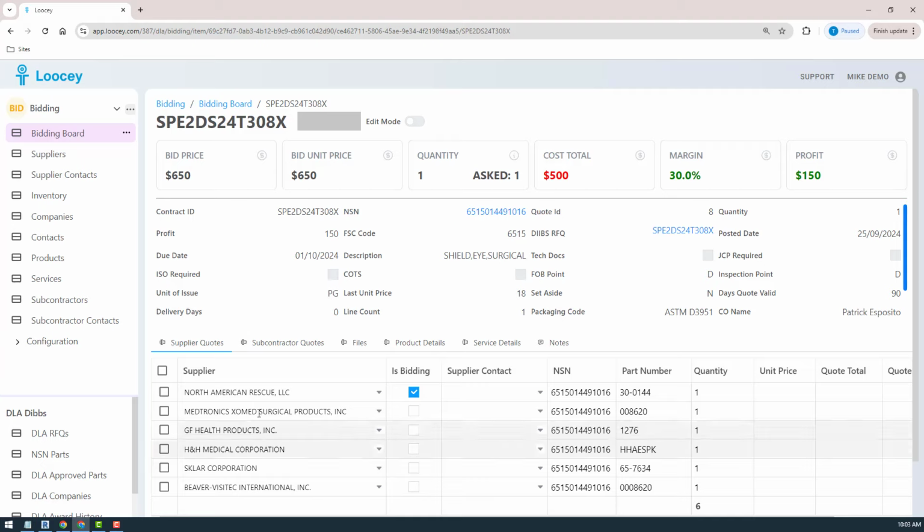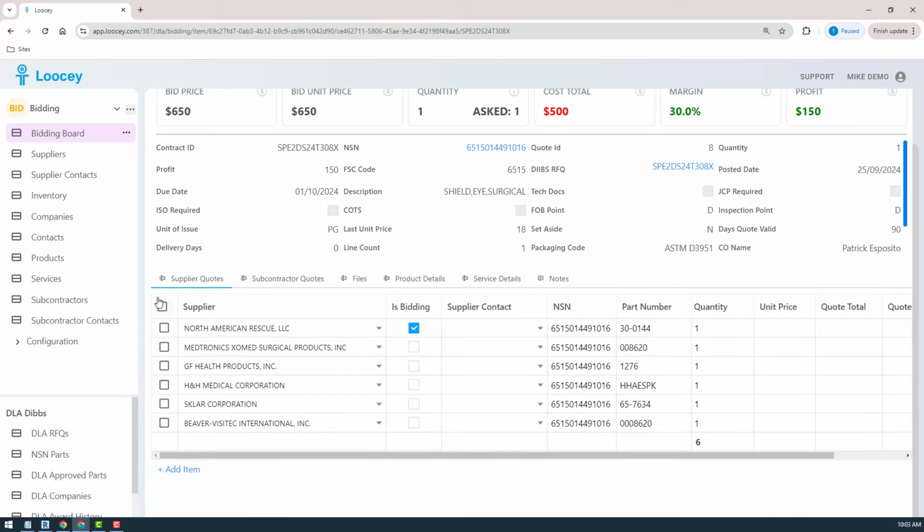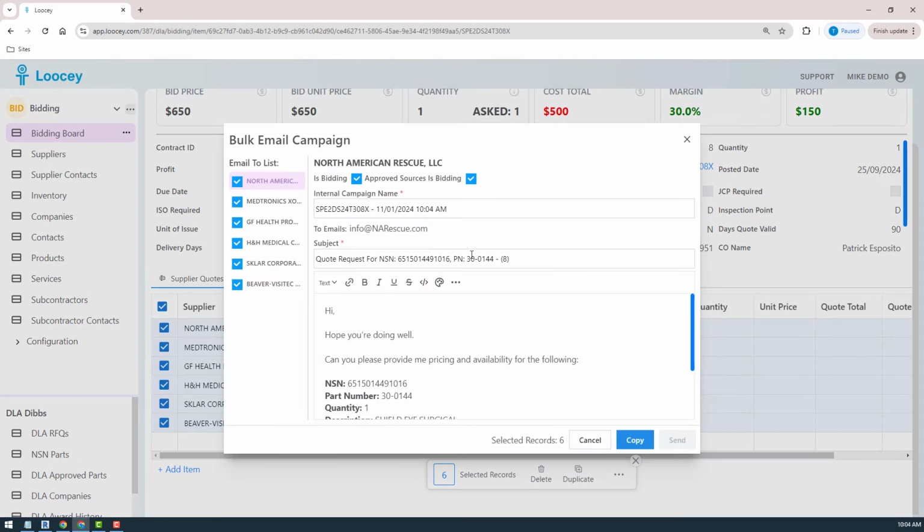So what I want to do, let's say you want to request codes from all of these suppliers, or a handful, it's up to you. In this case, I'm going to check all of them. Under the menu, we have the new feature called bulk email sender. So if you click on this, this thing comes up.